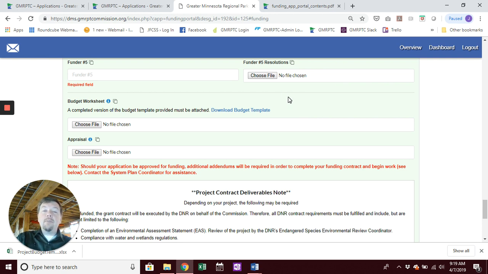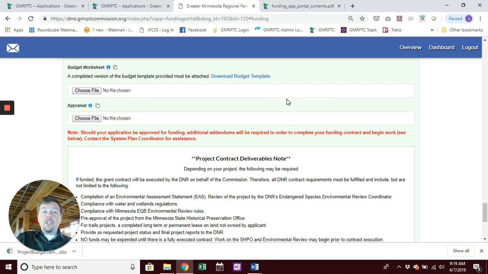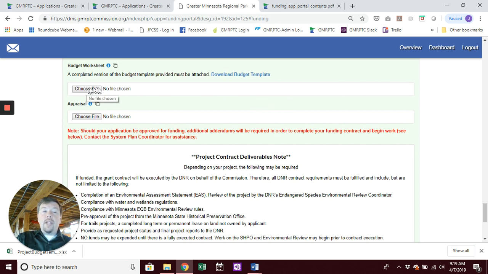It's fairly well tabbed. There's even little red tabs you can note in the corner of some of the cells that help to explain what information we're looking for in some of those areas. So work through that budget spreadsheet and be sure to upload that once you have it completed and the numbers work out for you. There's also a place here for you to attach your appraisal.